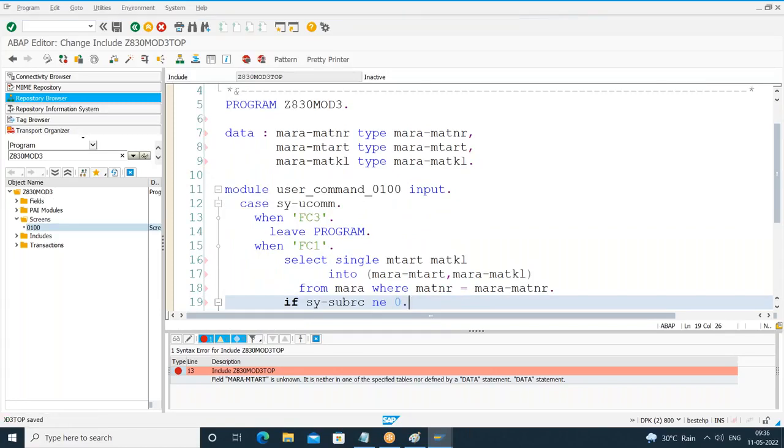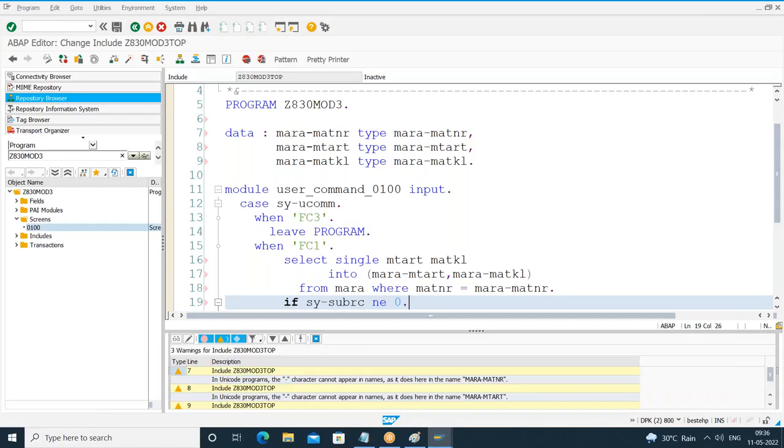Okay, let me save it. Check for the syntax error. I didn't get errors now, I got warnings, these yellow color warnings. What is that? In Unicode programs, the hyphen character cannot appear in names as it does here in the name Mara-matnr. So it is saying that the variable names cannot contain a hyphen, but it is not giving an error, it is giving a warning. Let me try to ignore that warning and check whether I'll get the result or not.